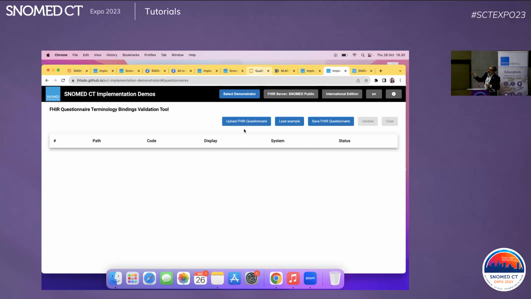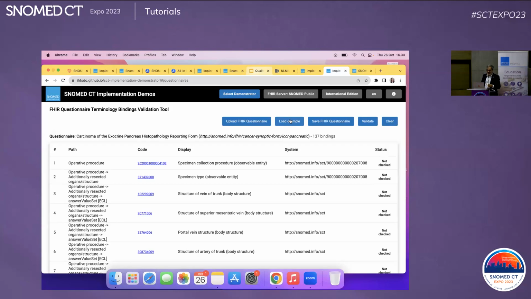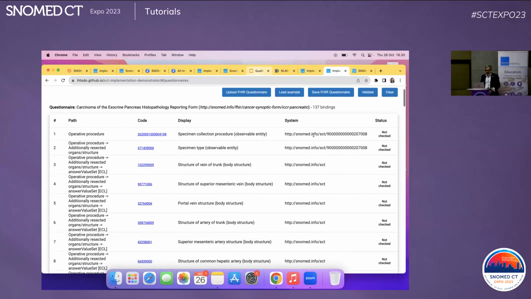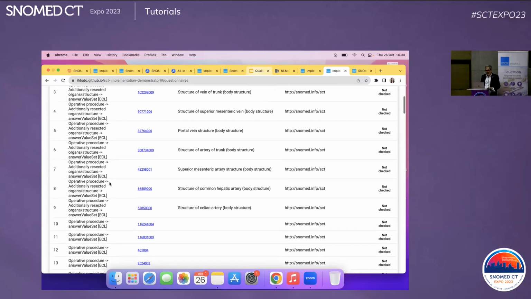So we created this tool that allows you to upload a questionnaire, and this is an example, and this tool will scan the questionnaire and extract all the codes that are mentioned in the questionnaire. It's going to create a list. This is the carcinoma of the exocrine pancreas histopathology reporting form that has 137 bindings. It's actually 177 codes mentioned in the bindings. If you have an ECL, you get only the codes that you mentioned in the ECL, not the ones that will be returned from the server.